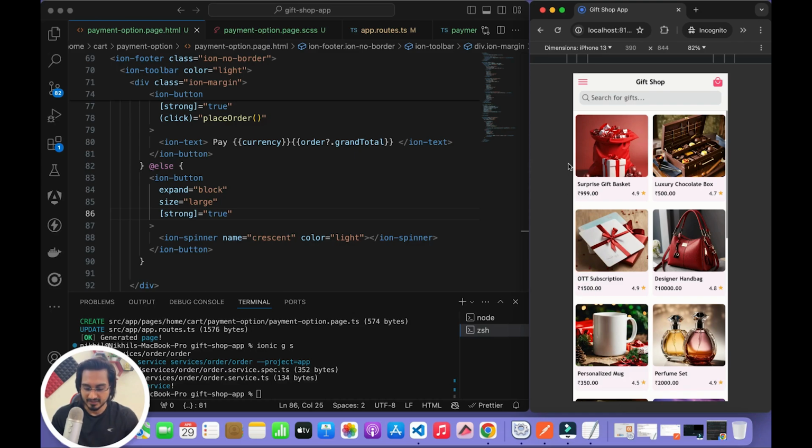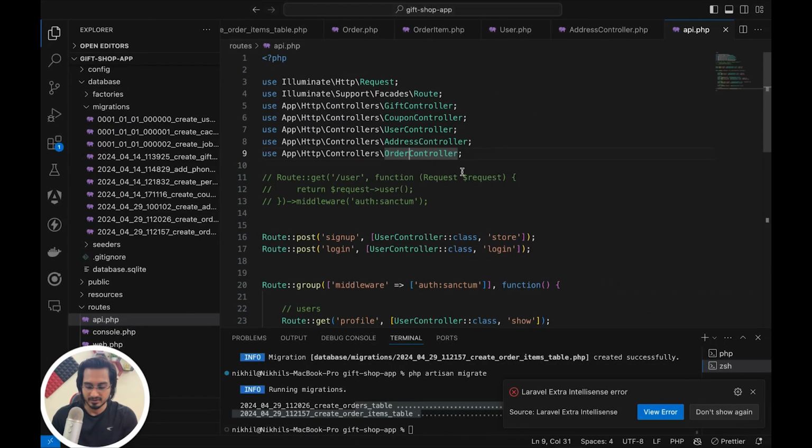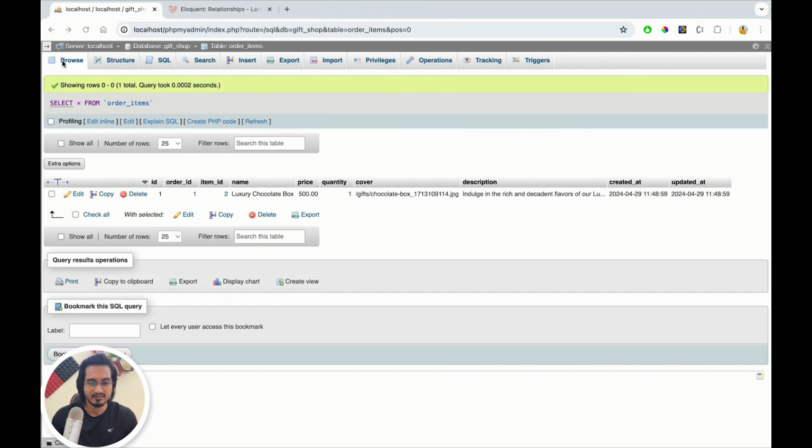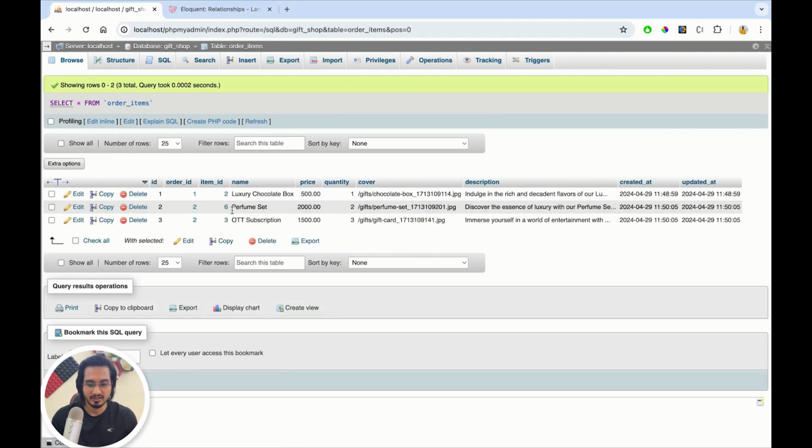And once the order is placed, let's check it again. We are getting redirected to the home page, which is great. If I check it here, okay, I have two more records of the same order ID, right? Which is in fact great. We have all the records that are coming up here and I'm liking it. Everything is working as expected.